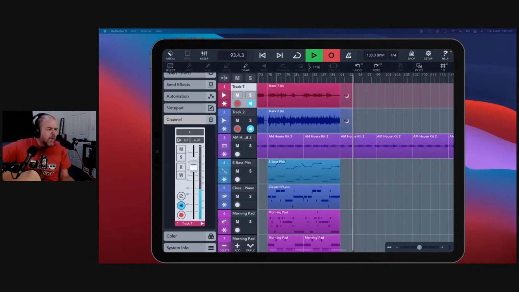1.21. 1.21. 1.21. 1.21. 1.21. 1.21. 1.21. There you go.